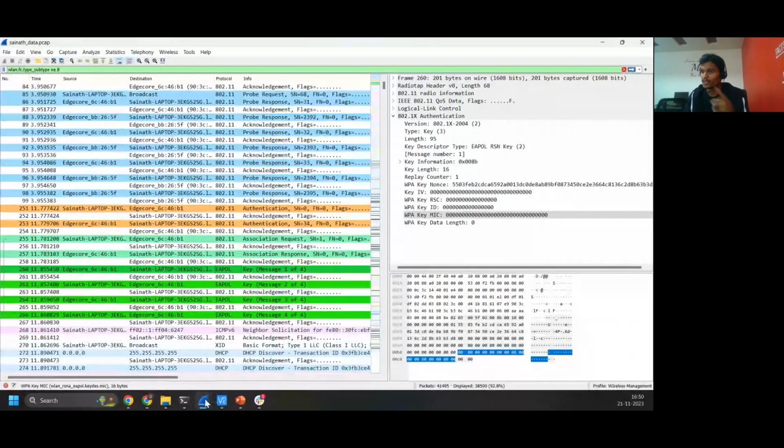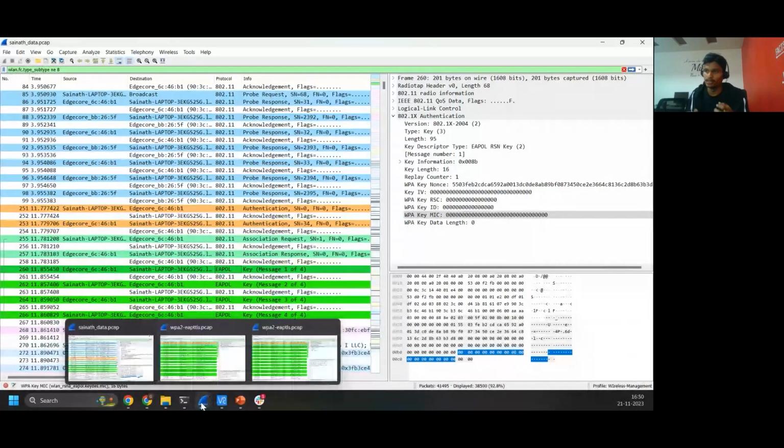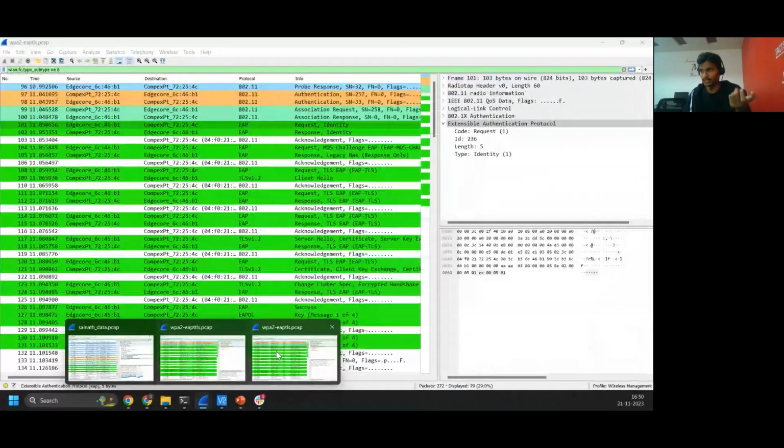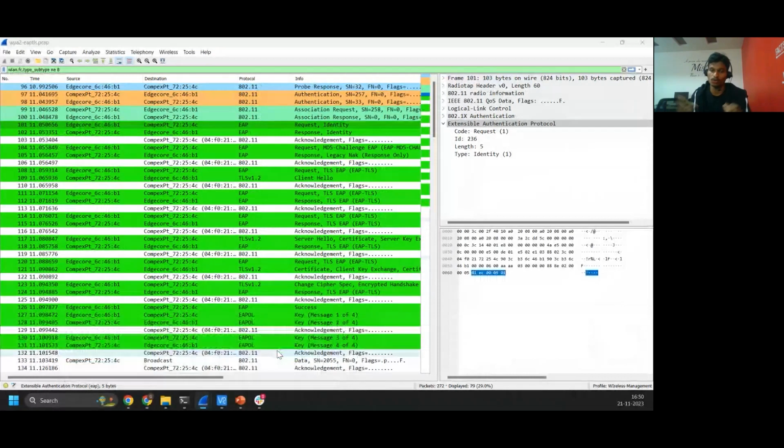So here, as sir said, there will be different EAP methods you can use. I tried with TLS and TTLS. Okay, let's get into TTLS: how the connection process works between the client, access point, and the authentication server.